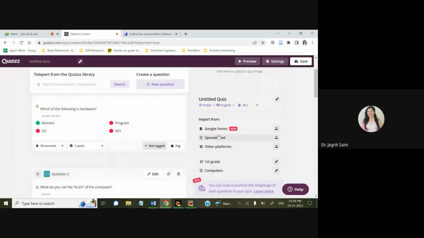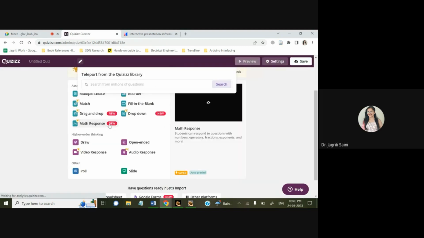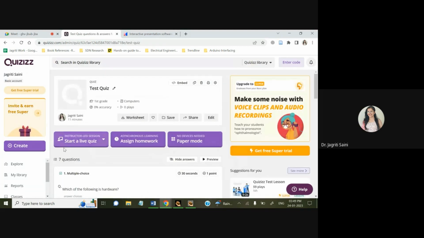Now, as we have seen that the quiz is perfect and we need not make any changes to this, we can save it. We are giving it a name like test quiz over here, and anything that you want to adjust like class, grade, anything that you want to do, you can mark that, and then you can hit continue. This is the window you will now see on your screen with your test quiz, from where you can start it in paper mode.